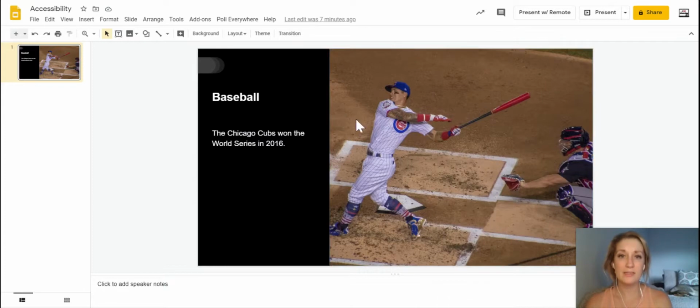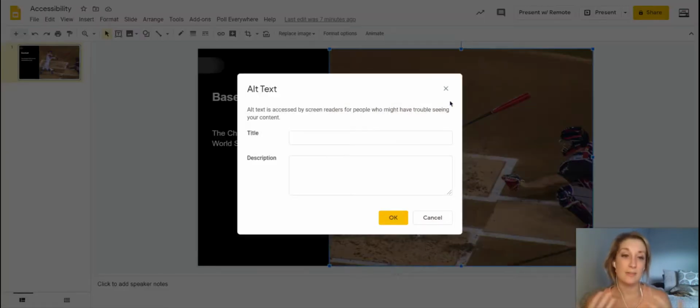The other way of doing this is to use a keyboard shortcut. So I will select my picture, and then I'll use the keyboard shortcut Control-Alt-Y, and it brings up the same window. So what this does is it gives you the opportunity to add in your alt text for anyone who might be using a screen reader or wants to use this support.